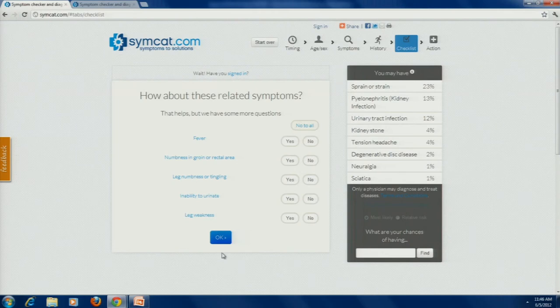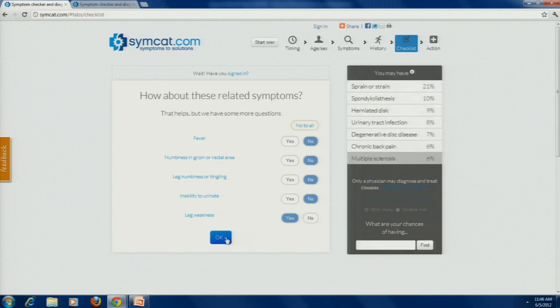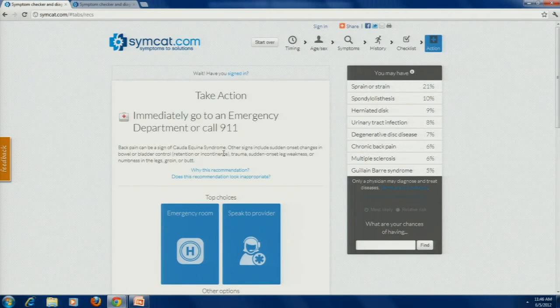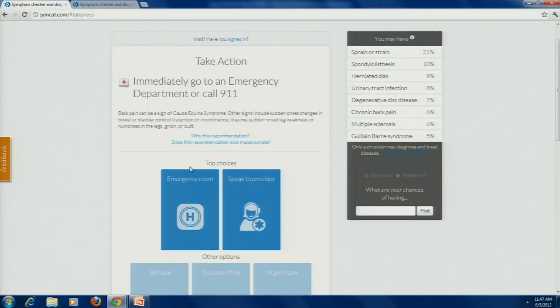Now, the next set of questions are intelligently generated based on the profile I've already entered. So these are red flag symptoms or questions that a doctor might ask me if I came in having back pain. In this case, I'm going to say I'm mostly well except for the back pain, or maybe I've been having some leg weakness. So I'll select that. I've been having the symptoms now, and in this case, Symcat recognizes this as a red flag symptom and suggests I seek emergency treatment. I could scroll down and hover over my options to see what they are, as well as what's appropriate and what I'm likely to pay for each of the options. So in this case, maybe I decide an emergency room is for me.